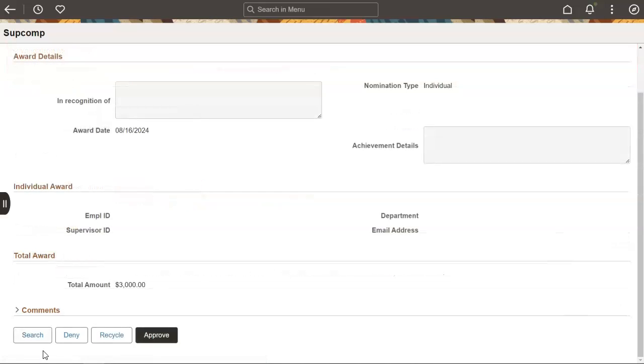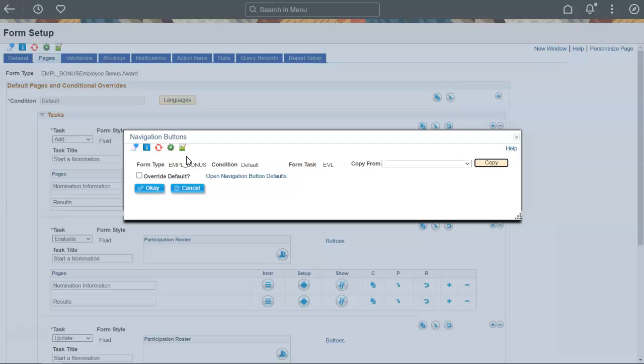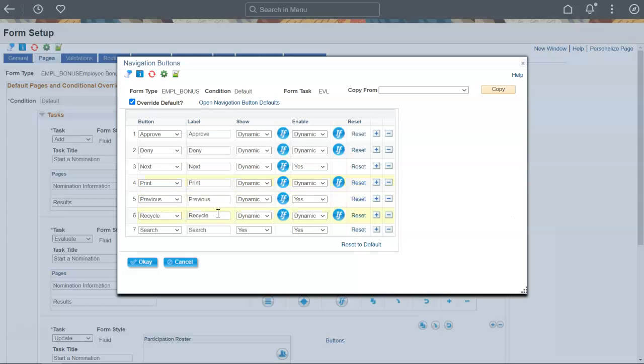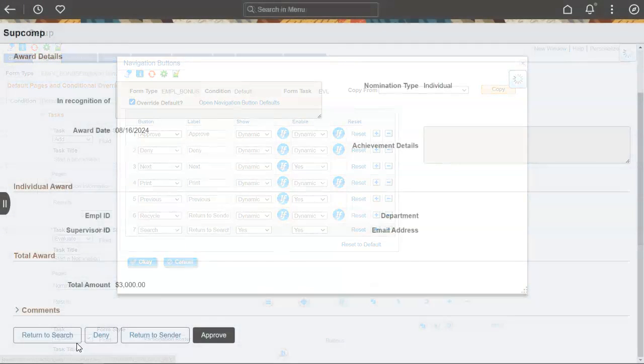And what about other users like approvers? Let's change the button labels approvers can see to make more sense for our organization. This time, I'll update buttons on the Evaluate task. Change the Recycle button label to Return to Sender and the Search button label to Return to Search. There, that's helpful.